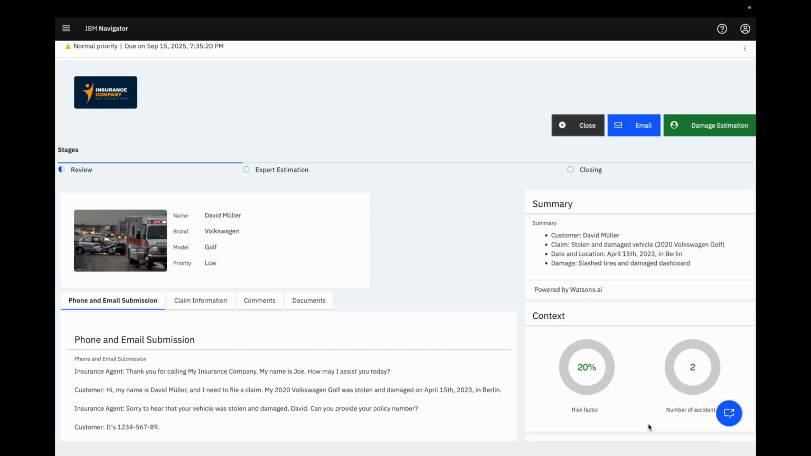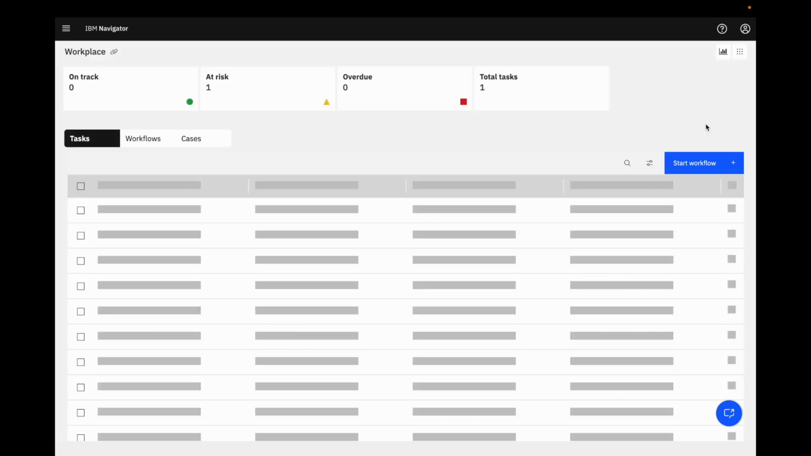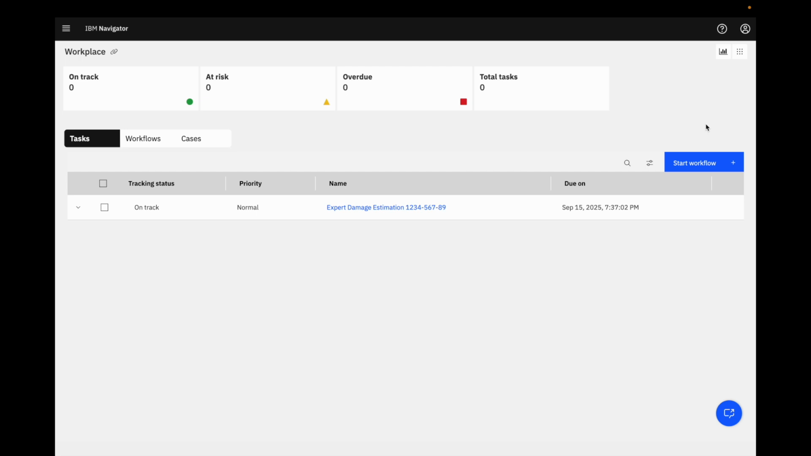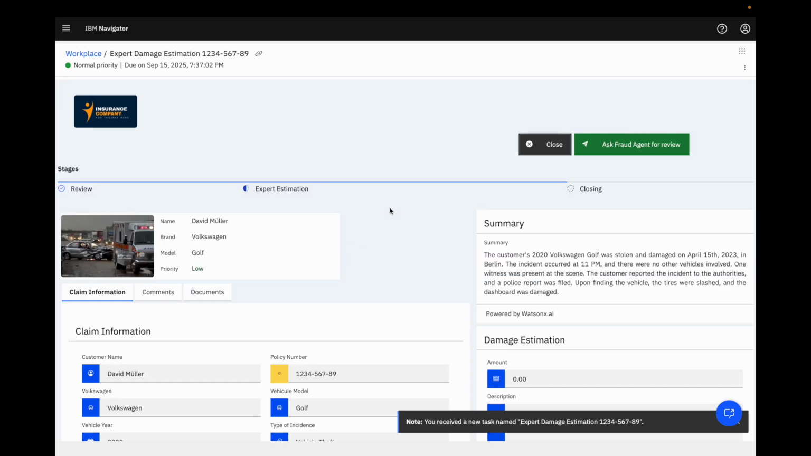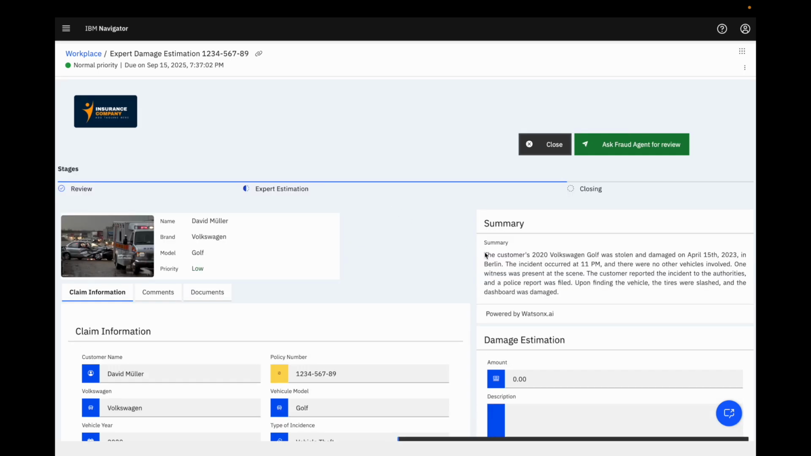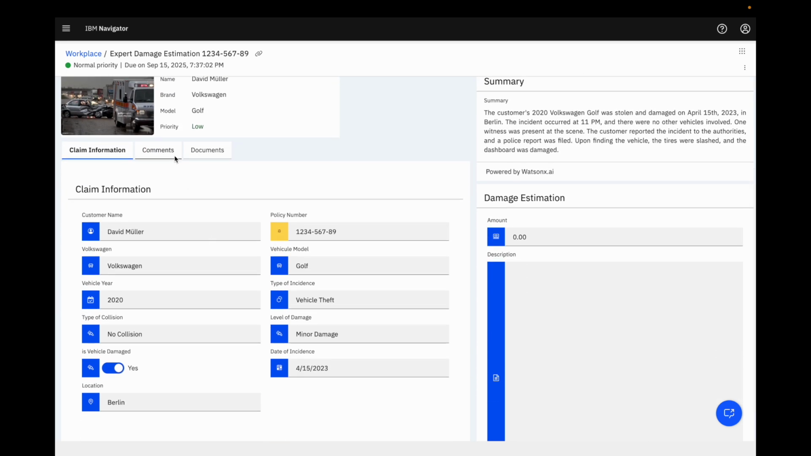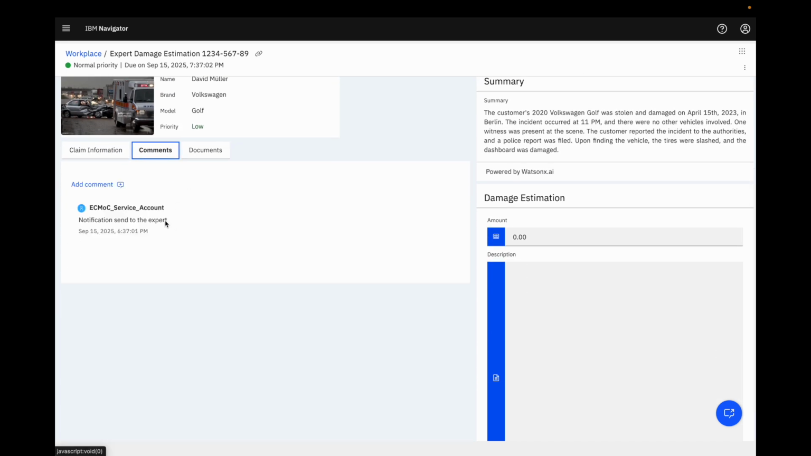Once that email is sent off, this particular reviewer decides to go to the next step of this case, which is the damage estimation. Now, as the adjuster or the expert who needs to do that damage estimation, I can see that I have a new task as well to review the stolen car and see what the damages were. Again, I see a summary of what this particular claim is about. I can see the different comments or documents associated with this claim.